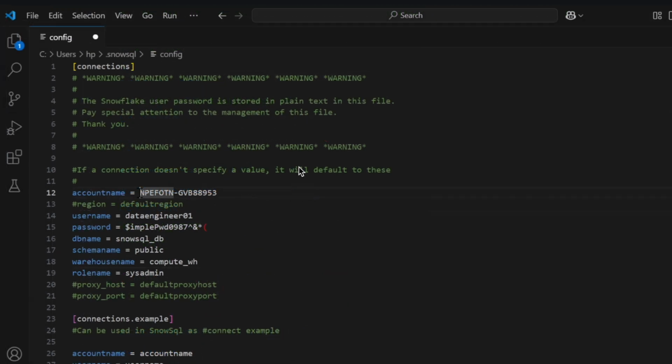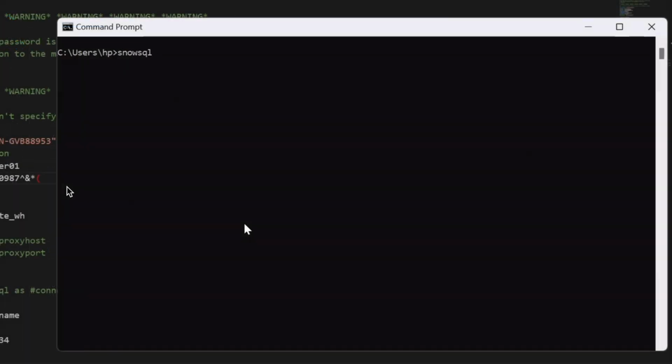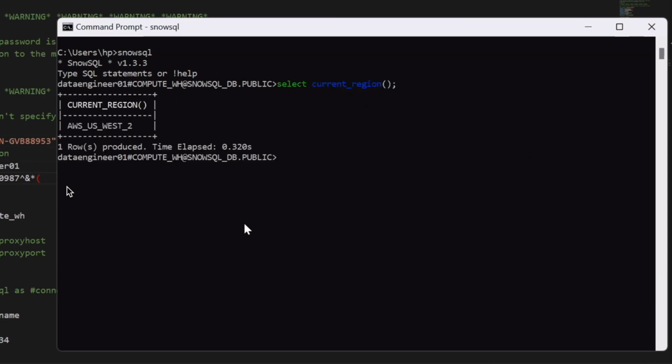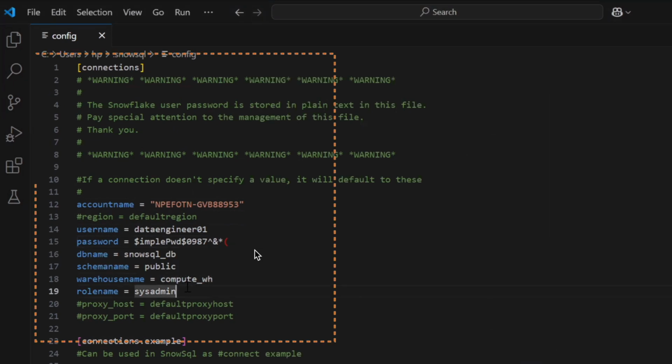Now, I have saved this detail and let's go to our command prompt and run SnowSQL client. So, I have not provided any parameter like -a for account ID and -u for user via command line. Our SnowSQL client has picked the default connection detail from the configuration file and is able to connect to Snowflake. So let me quickly run a context function and see if it is able to produce the result or not. So it's working fine.